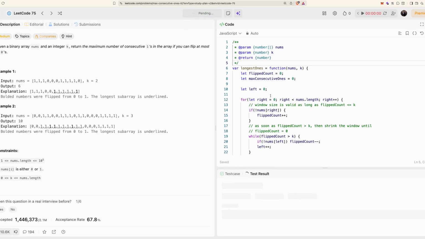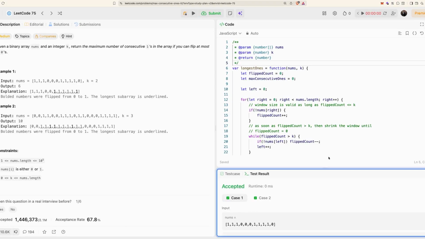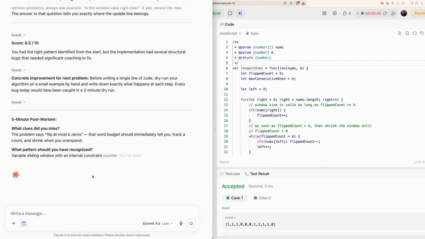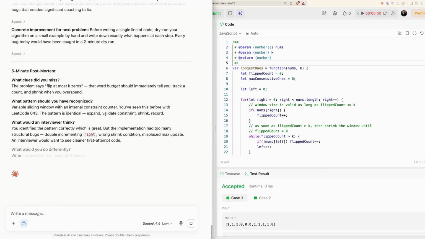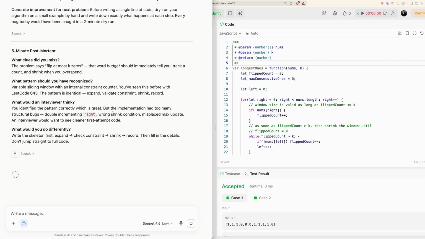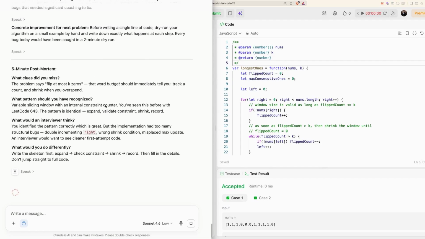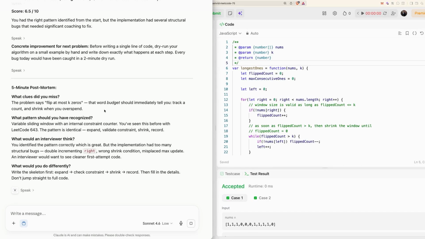One concrete improvement before writing any code: dry run your algorithm on a small example by hand. Every bug today would have been caught in a 2-minute dry run. Ready for the post-mortem? You spotted the pattern correctly, that's the most important thing. But next time write the skeleton first: expand, check constraint, shrink, record. Then fill in the details. Don't jump straight to full code.